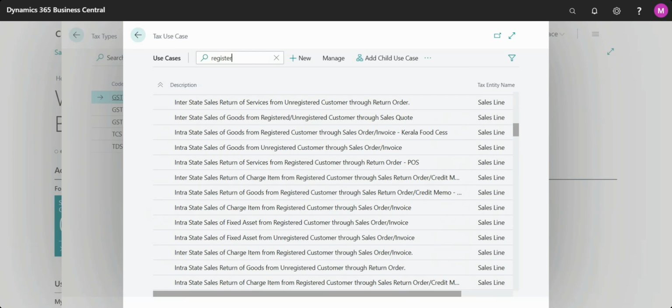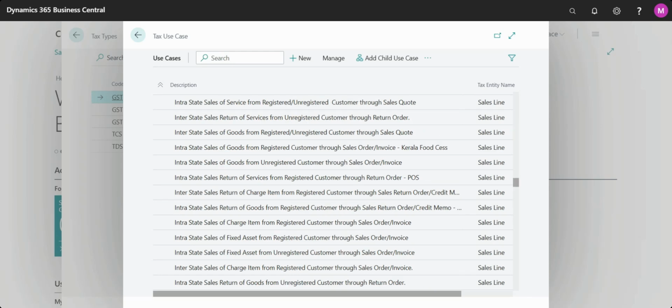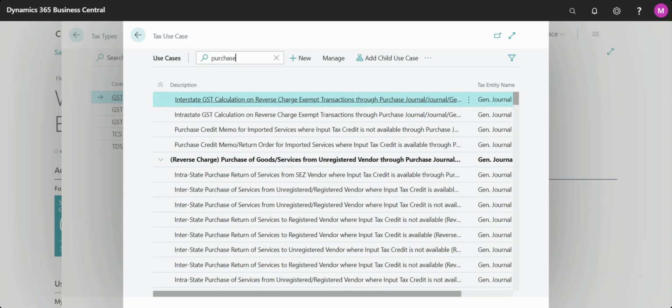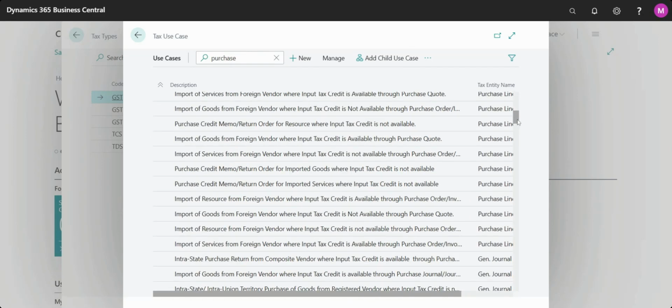And now we can change to the purchase. If I'm going to check the purchase, you can check the purchase credit memo related GST on the import side. And if you are finding the term interstate, it means between two or more states, and intrastate, it means within the state. And it will work on the general lines, journals, and the voucher documents. So you need to find your scenarios.